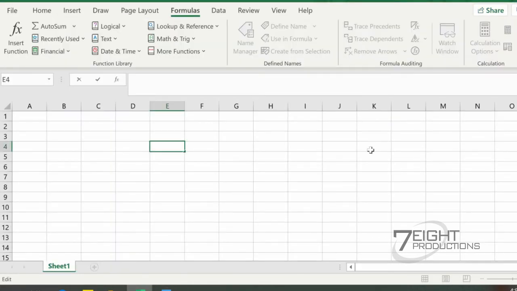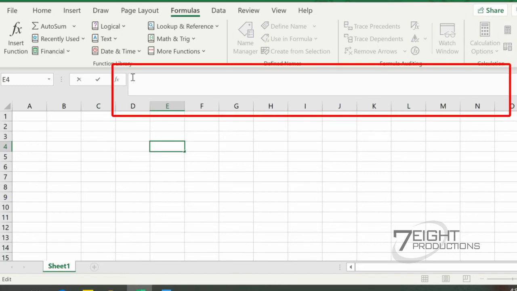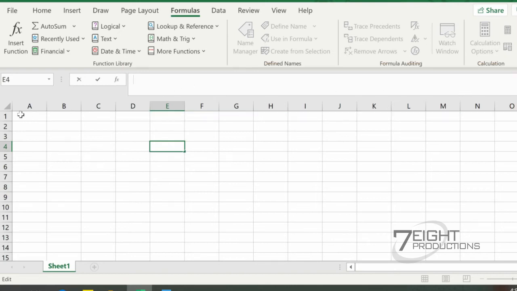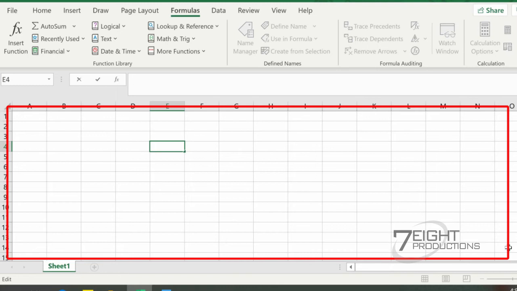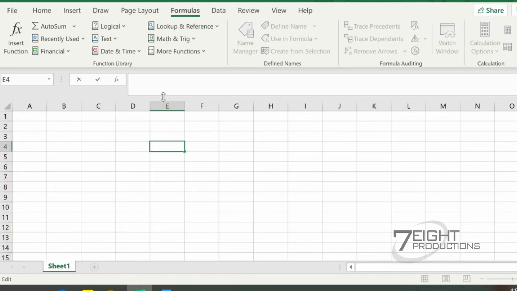Alright, so you've got a blank Excel spreadsheet and you want to start doing some calculations. All calculations are done in the formula box here at the top. You can see this white area. This will give you a preview of all of the calculations that you're doing. The boxes below in this space here show you the end result of your calculations. So if your calculation is 5 plus 5, in this box here, you will see 5 plus 5. But down in these boxes, you will see the answer, which is 10.